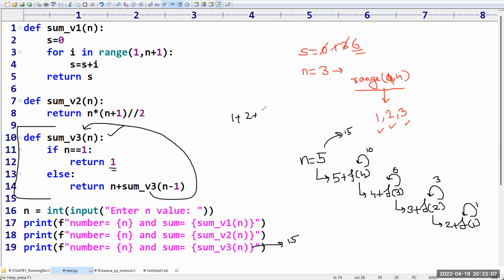So 1 plus 2 plus 3 plus 4 plus 5, 9, 10, 15 is the answer. Like this we are going to get. Sir, just imagine this, that's all.